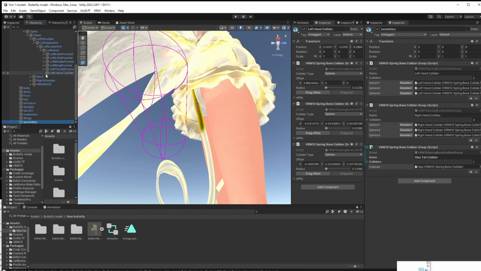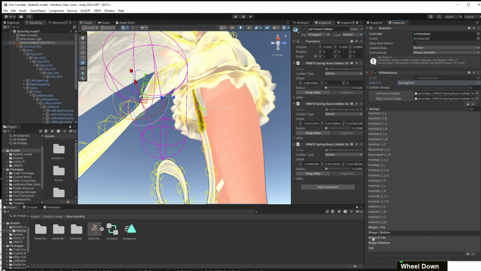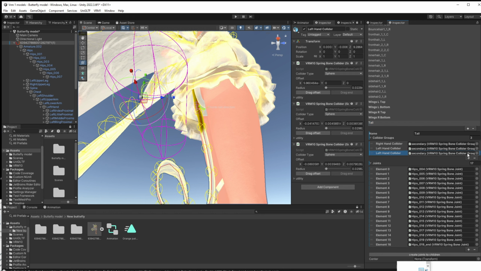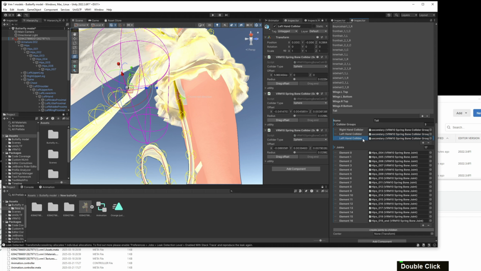the tail. So to do that, we will click on the model. We will go to Springbones. We'll scroll down. We will go to the tail. And in here we have collider groups. In here, we will need to click the plus button to assign another one. I don't mind if the hands interact here. And we will need to click secondary.